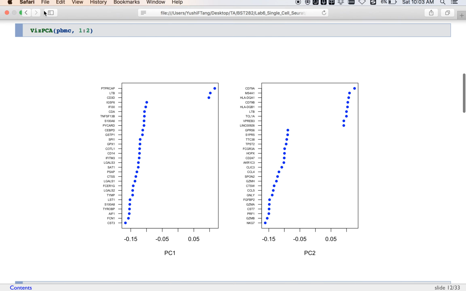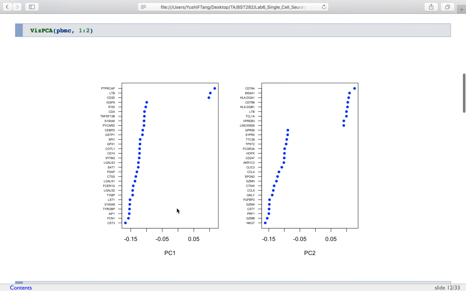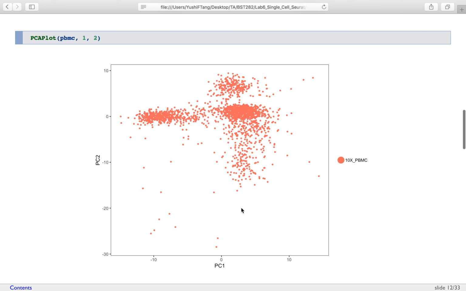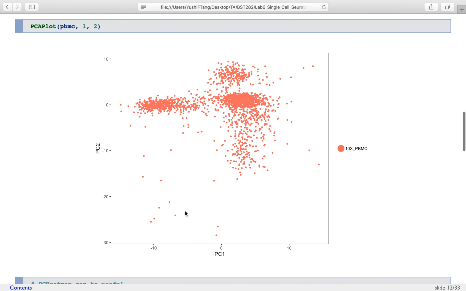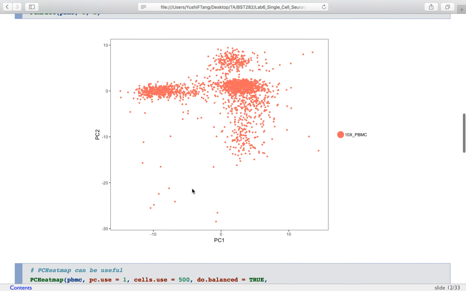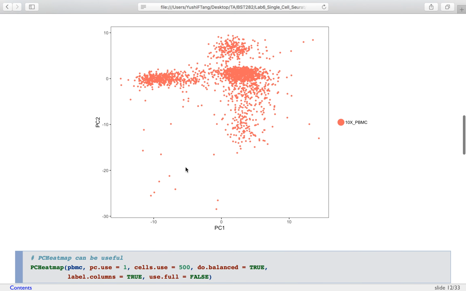For example, this PCA gives you information about the genes that can be separated by a specific PC. PC1 could separate the genes on the left hand and the right hand very well, and PC2 could too. You can also plot the PCA by using the PCA plot here. Since you haven't done any annotations, you can't see too many patterns from this PCA plot.